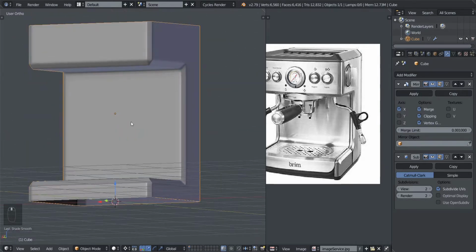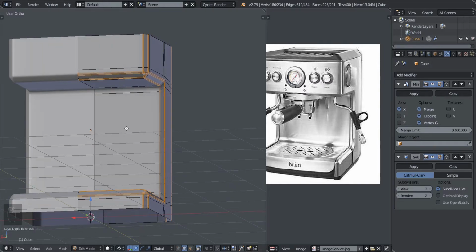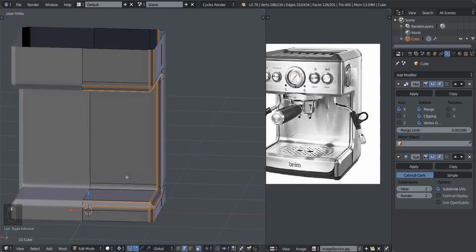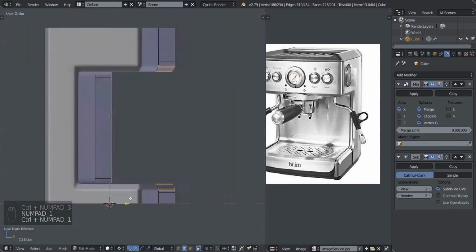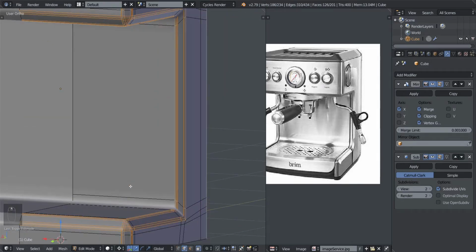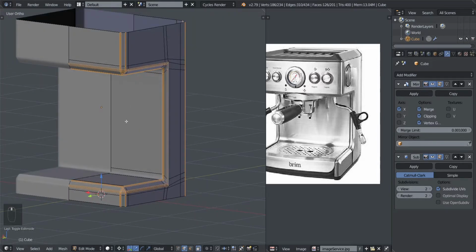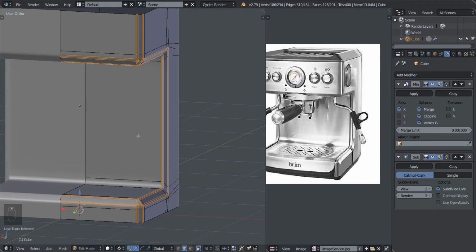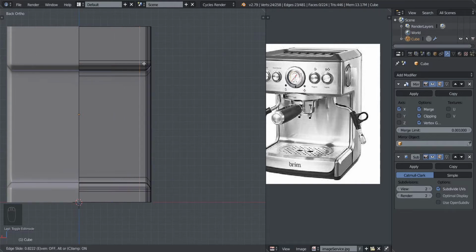So now that we have this made here, we're going to add in an edge loop right here. We're going to go to the front view, or the back view, I presume, or whatever view your coffee machine is facing. Just get into that view. Mine is the back view. Press Control and R, and then let's add in an edge loop and align it with this side. Get it as close as we can.